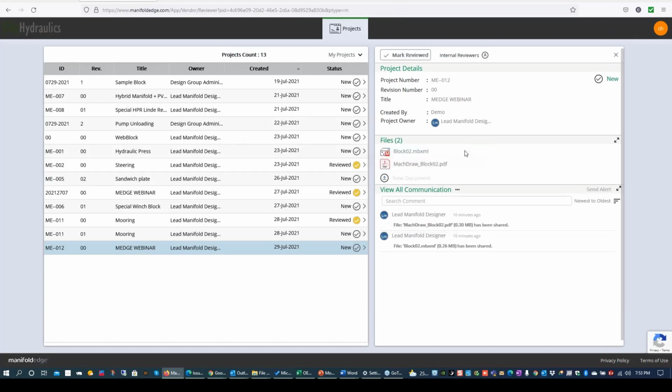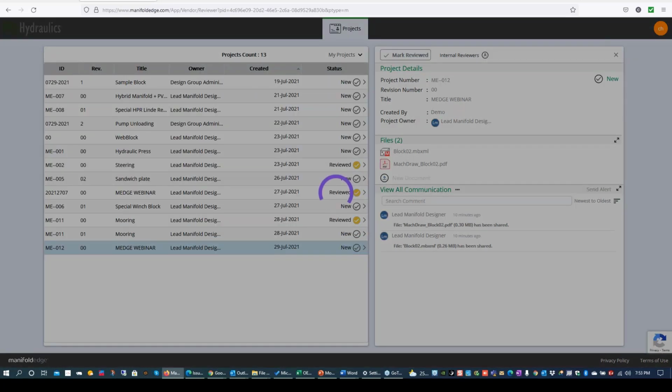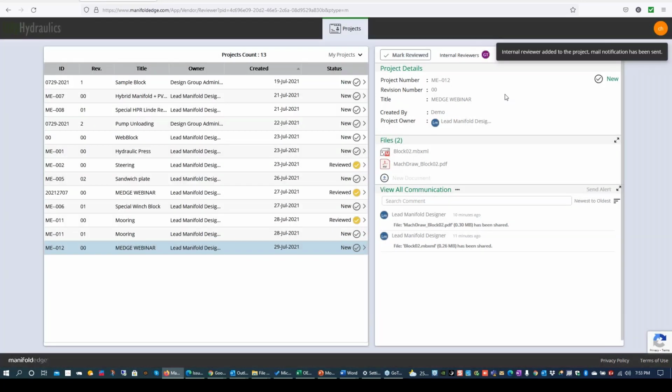But before I open up the block, I would like to share this project with my machinist, Gavin, also. So I'm going to add him as the internal reviewer, and Gavin, so that he will be notified of this project as well. Now I'm going to open up the block.